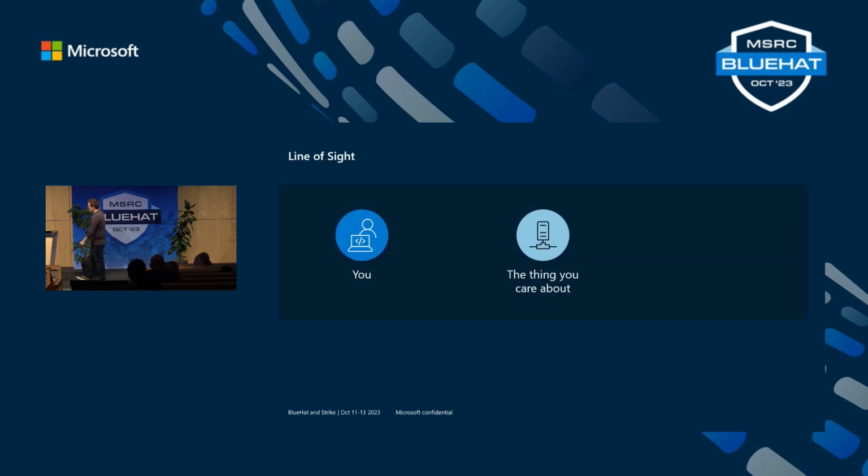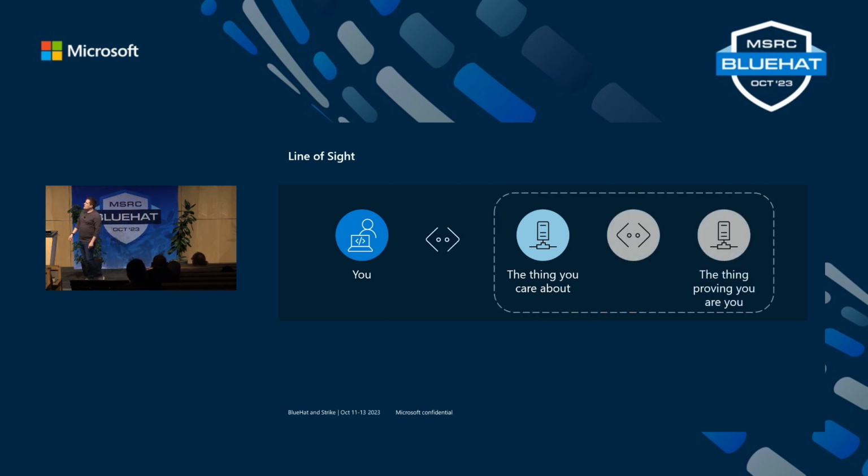Well, one of the interesting things about NTLM is this concept of line of sight. When I want to authenticate to a service, sometimes I can just go talk to that service. I go talk to the file share. I go talk to my email service. And that thing goes and talks to whoever it needs to talk to, in this case, Active Directory.